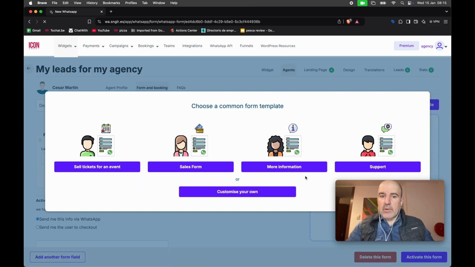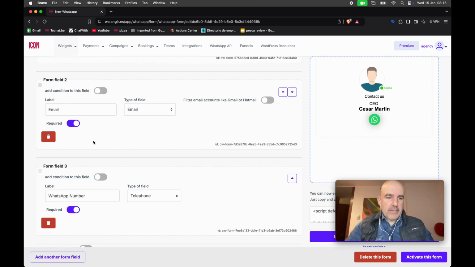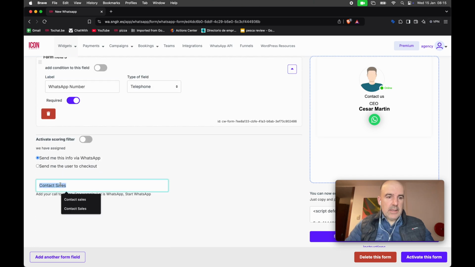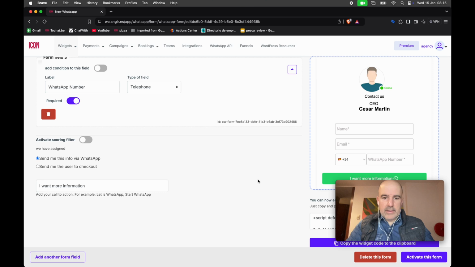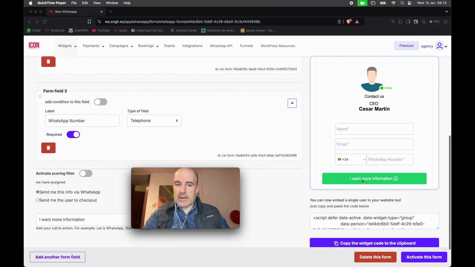Let's add a simple form so we can use one of the templates. We can remove this, name, email, maybe WhatsApp number, and request a proposal. Well, no, let's put more information. I want more information. Okay, so that's it. Very simple. I think it's under 1 minute or 2 minutes. And we have a widget, a form, the CRM, the leads. We have everything ready to go.